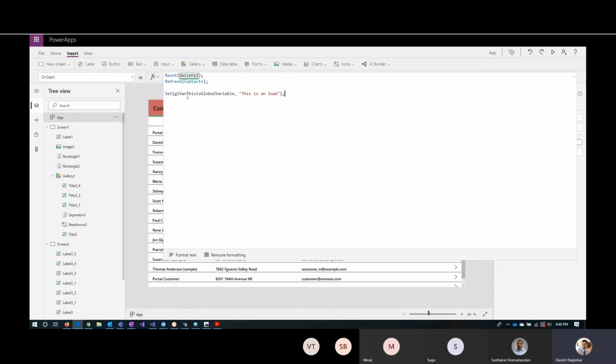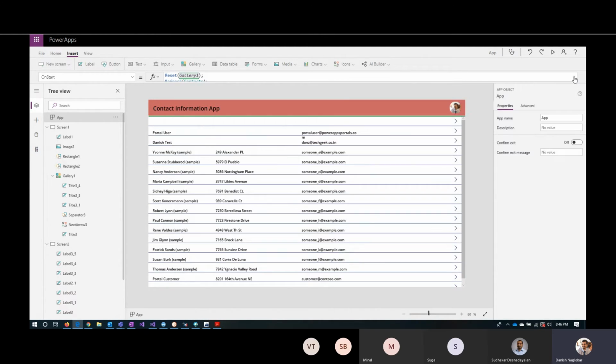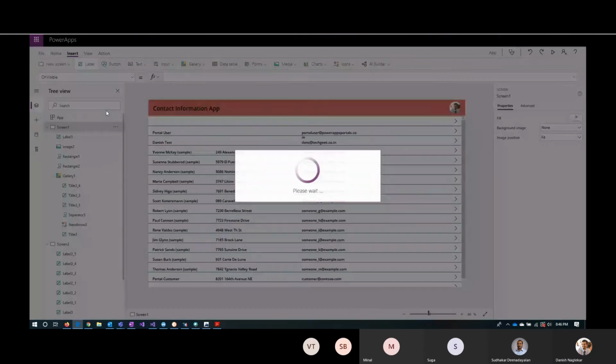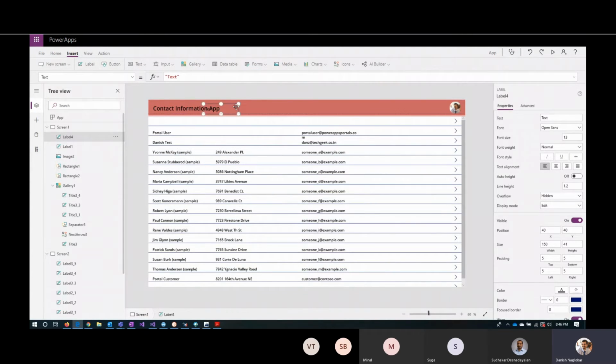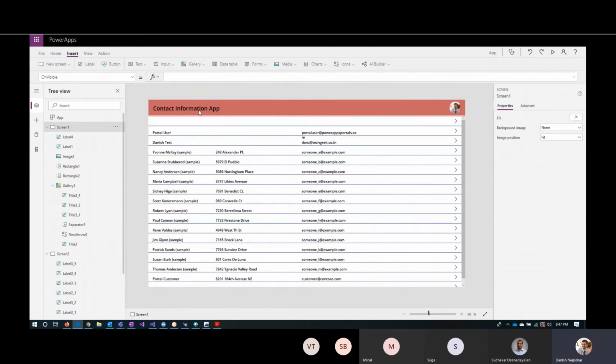So you set the variable over here on load, right? Now I want to show it on screen 1. Let's put it somewhere. And then the value of this would be just the global variable, GL var. Okay. Now if I run App OnStart, it's running, and there you go. This is on load, right? So now the value for the variable got reset.